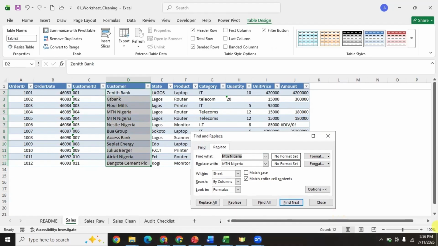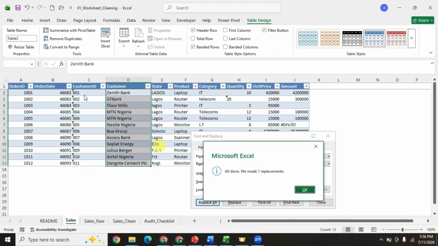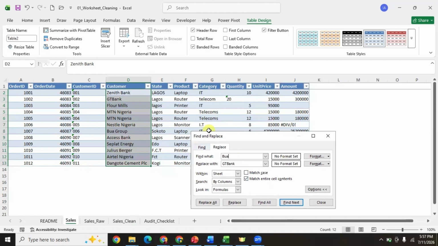So the next is this GTB. So it's currently written GT Bank like this. We want it to be GT Bank like this, right? Leave it this way and say replace. You see one replacement made. So what we have next is the BUA group. So it's currently written as BUA. Let's make it, sorry, BUA group rather. Let's make it BUA as it should be. Okay. And all things remain the same, replace. So we replace that. Okay.